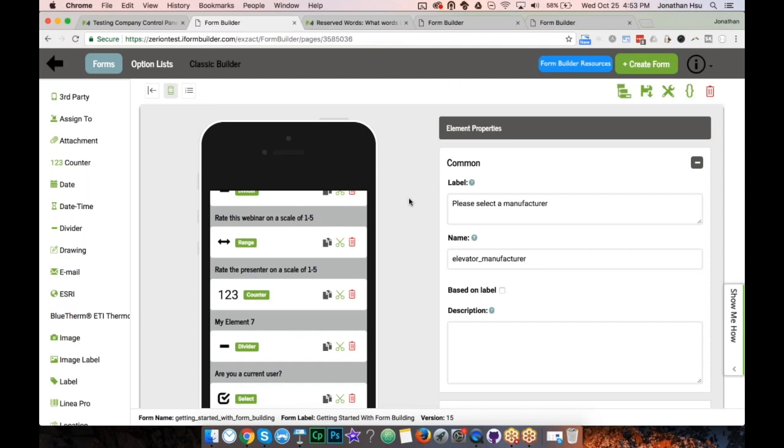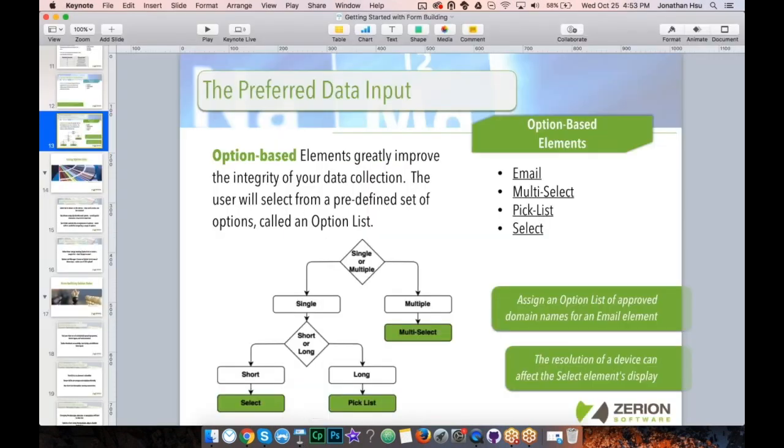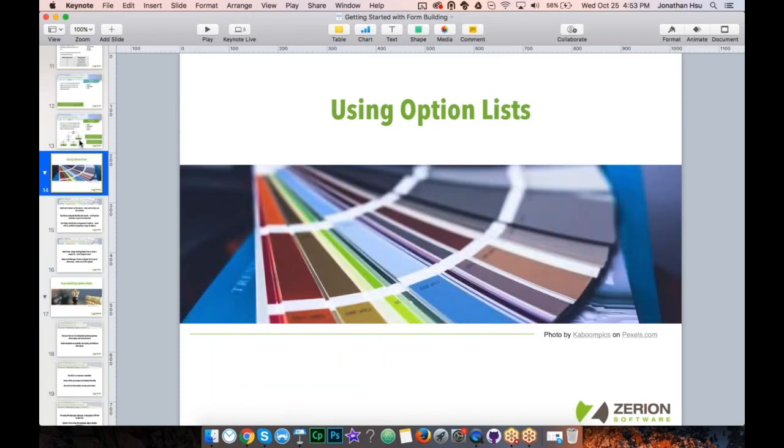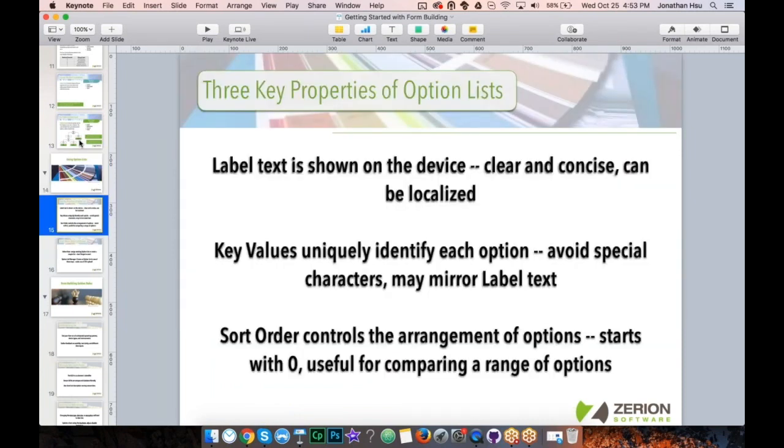Okay. Now, what I want to do next, after we've gone through all these different elements, is talk about option lists a little bit more. I've actually covered a lot of the content I had around option lists, so this section is really going to be more of a recap than anything else. The first thing is understanding the 3 key properties of your option list.